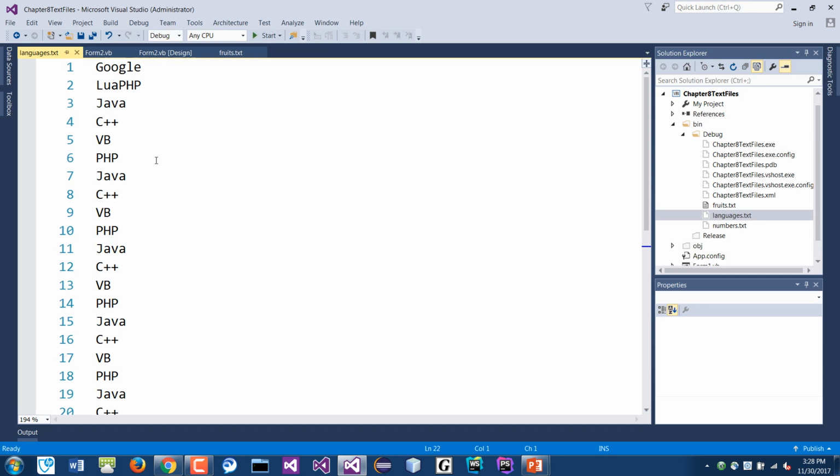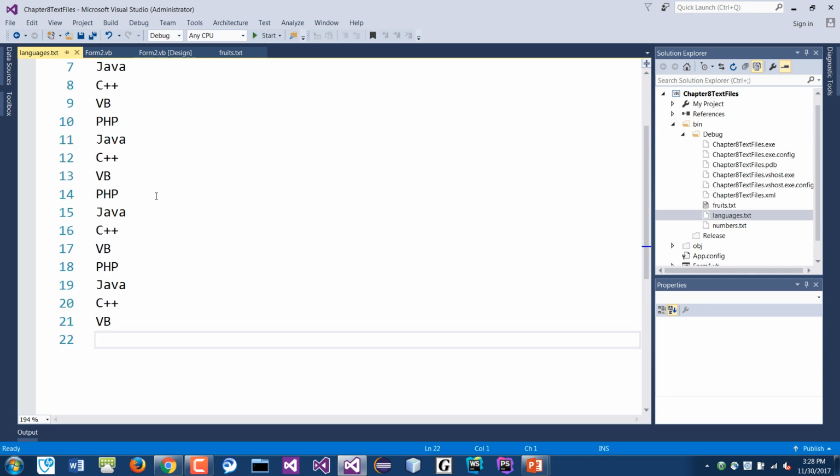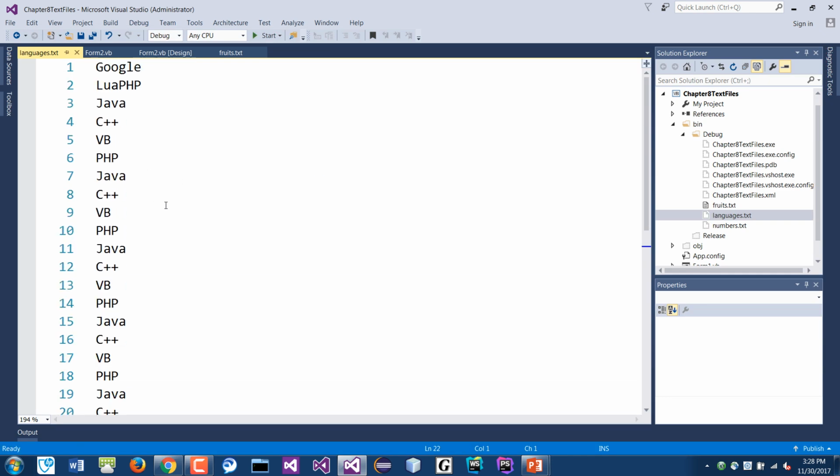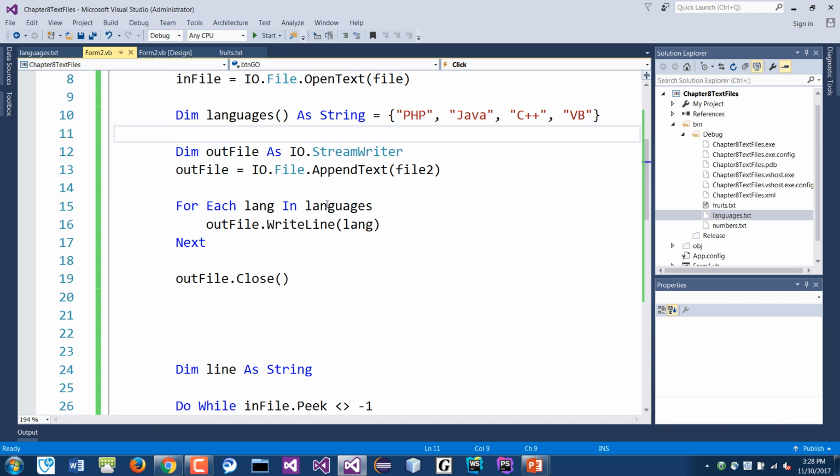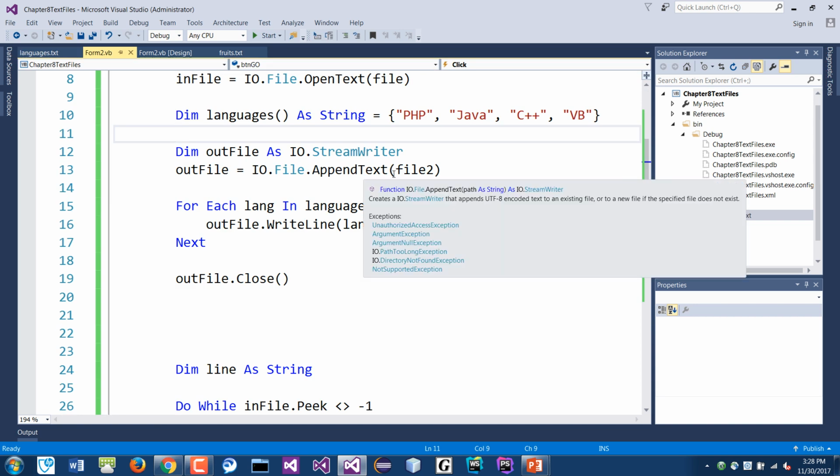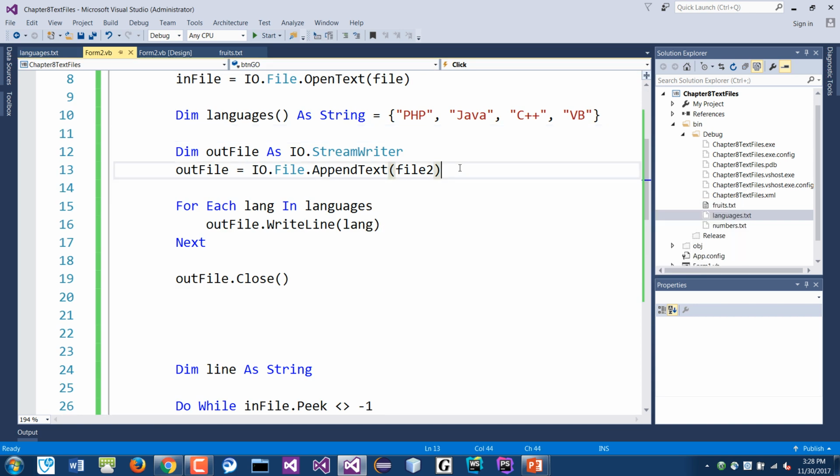If you keep doing this, you just keep adding to the file. If I click go again, you'll see it just keeps adding that to the text file. So it preserves everything there. If that's important, then you need to make sure that's the way to do it. The create and the append text, that's the major difference between the two. But as far as writing, that's fine.